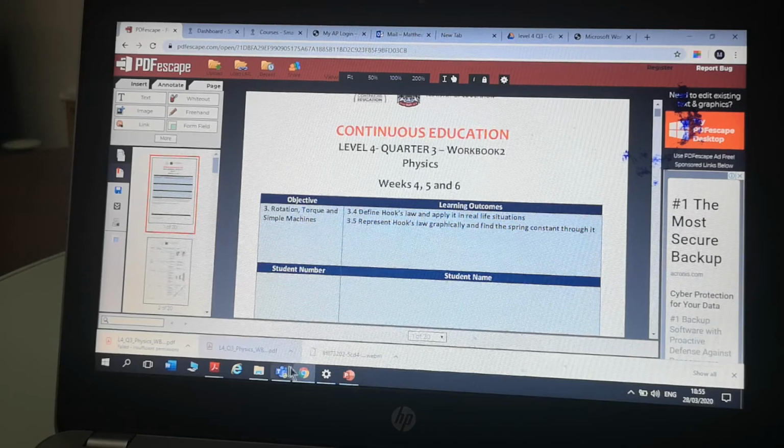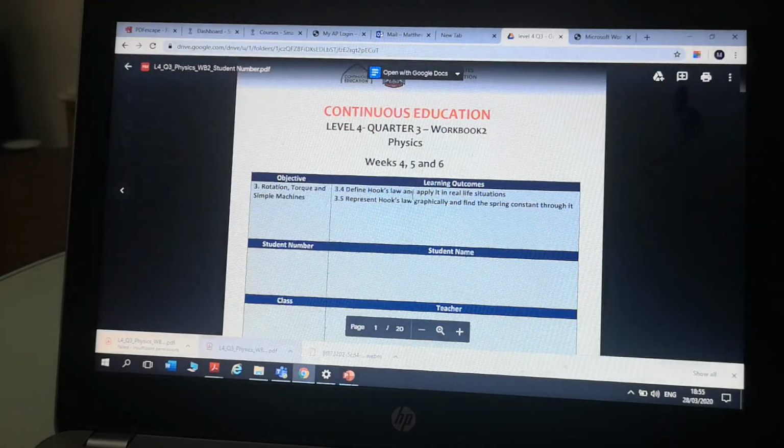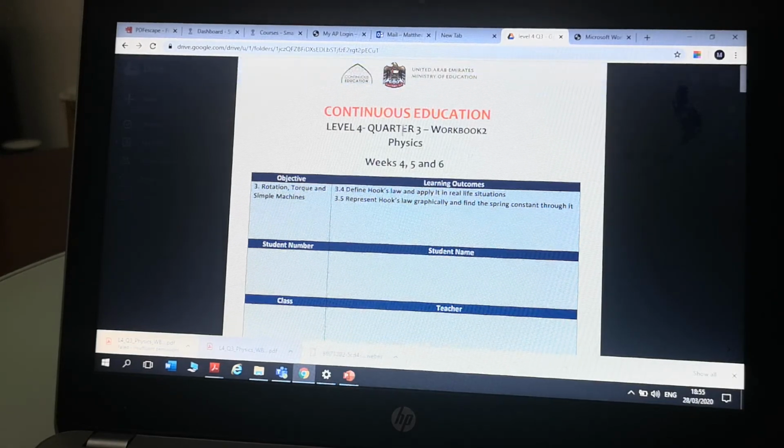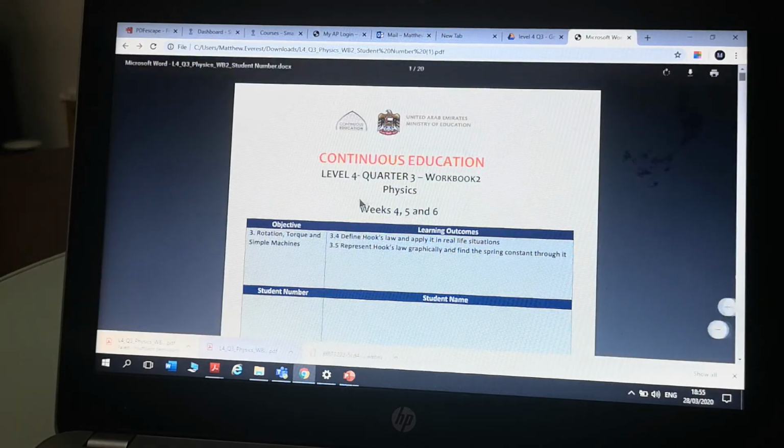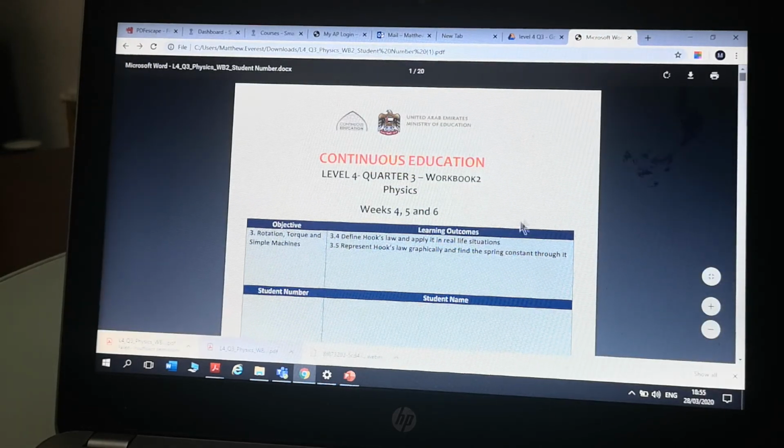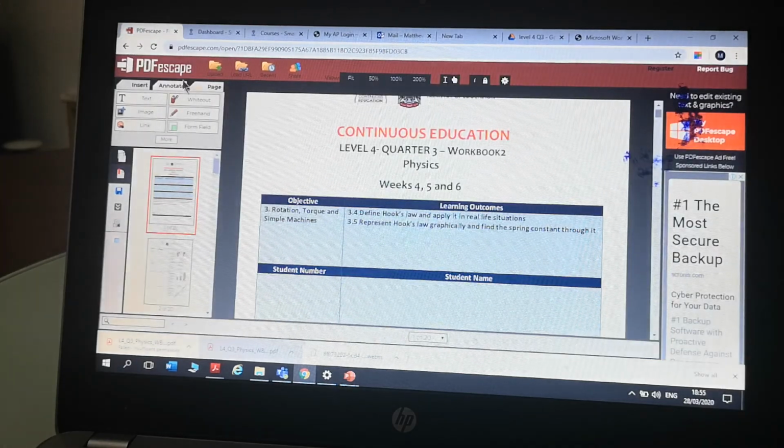Is this the correct workbook? So just check, obviously it matches up with the one you've just seen on Google Drive. Yeah, level 4, quarter 3, workbook 2, same thing. So that matches up with what we want. Here we go, PDF Escape.